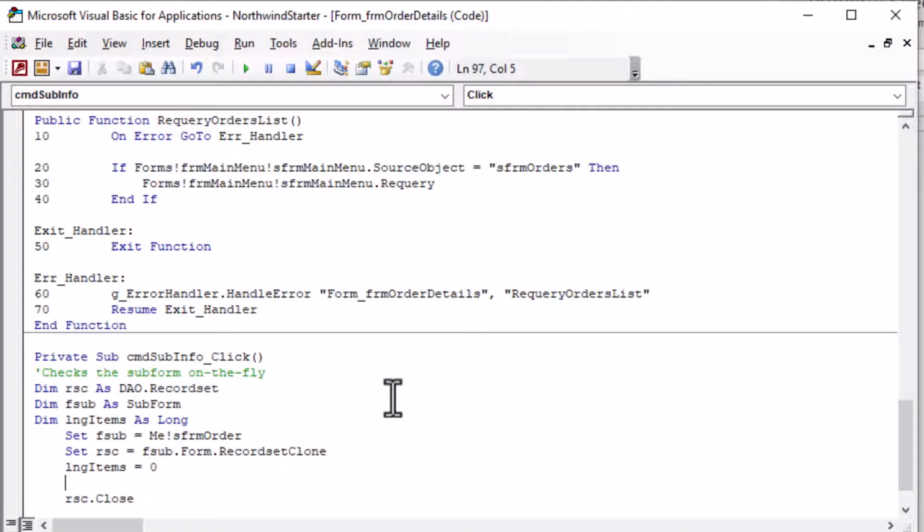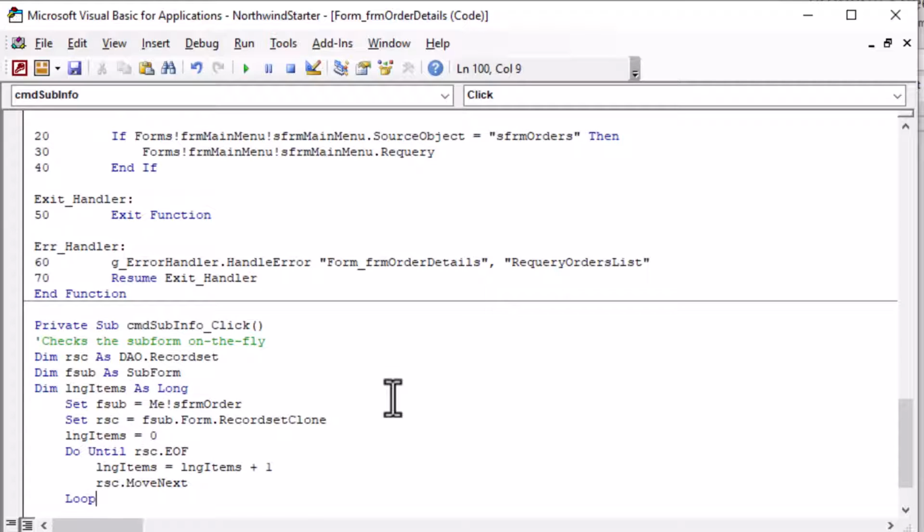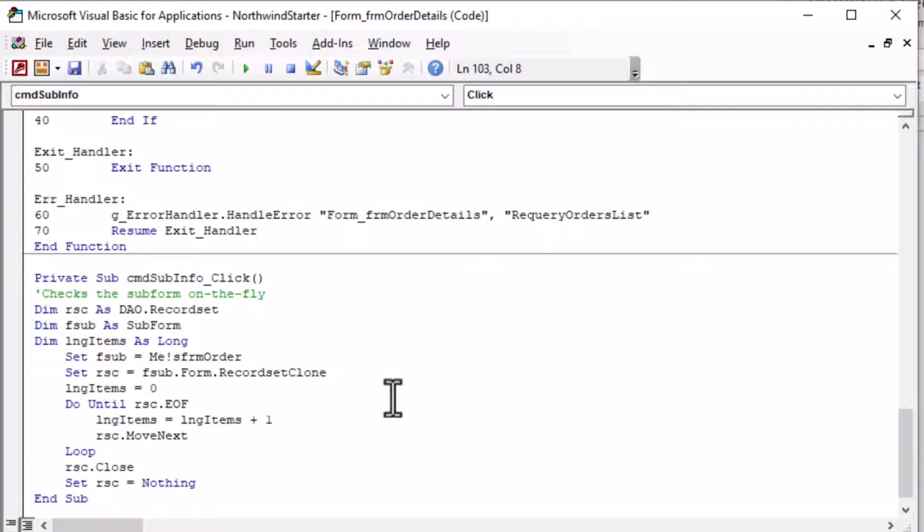So we'll load up that items as a 0, and then we're going to do a simple loop for this one. We're going to loop through all of the records that are currently displayed in the subform. So whether the user filtered it or not, we're going to loop through that, and we're going to be able to tell exactly what's going on there. Now I'm going to loop it here, but you could also just RSC.MoveLast, RSC.MoveFirst, and then get the RSC.RecordCount. But in this case, I'm going to loop through just for fun.